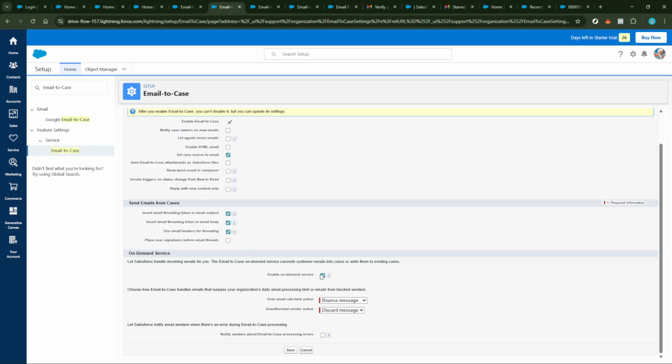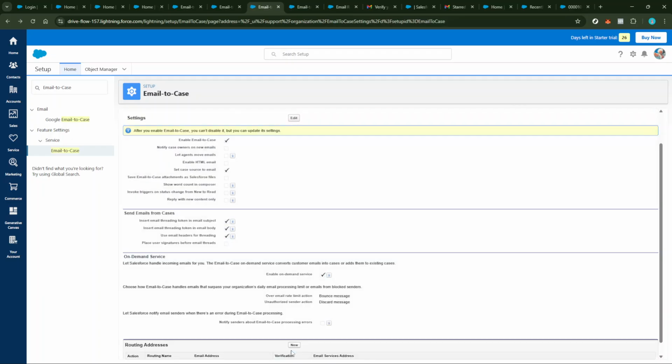You'll also find another option to enable on-demand services. If applicable, activate this feature to allow Salesforce to queue emails, preventing delays during high workloads. Don't forget to save your changes. There's a Save button usually located in plain view, so press it to lock in all your adjustments.